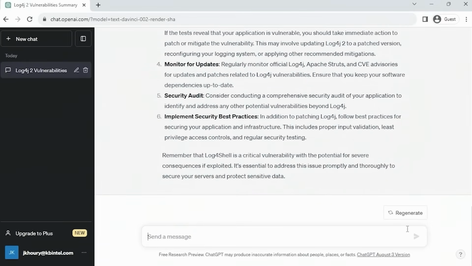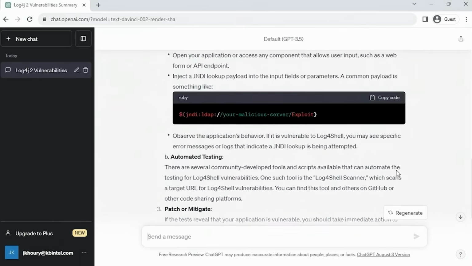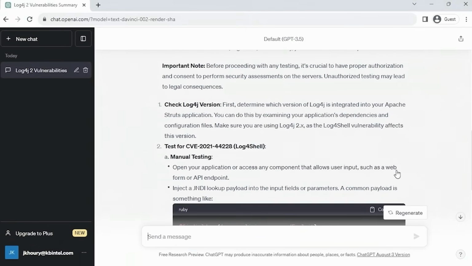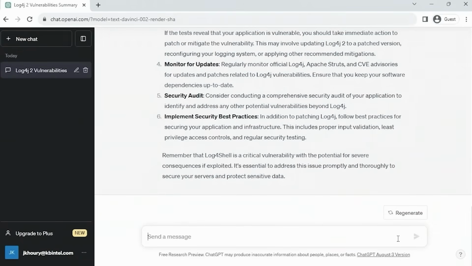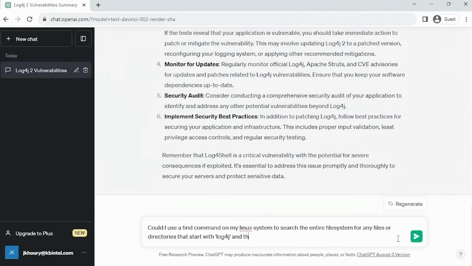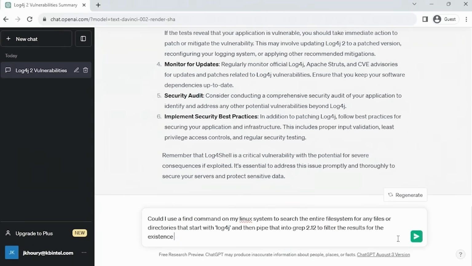All right, ChatGPT comes back with a number of recommendations on how to test. Let's make this easy on ourselves. We'll start with number 1, checking the log4j version. Okay, and I can use a find command for that on the file system. So I'll follow up with another prompt. Could I use a find command on my Linux system to search the entire file system for any files or directories that start with log4j and then pipe that into grep 2.12 to filter the results for the existence of files or directories that start with log4j but also have 2.12 in them?